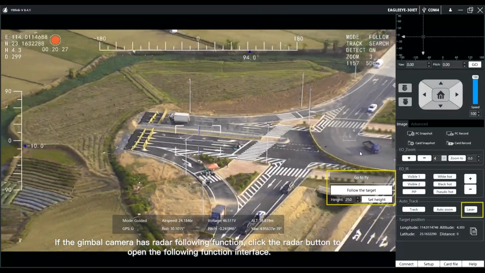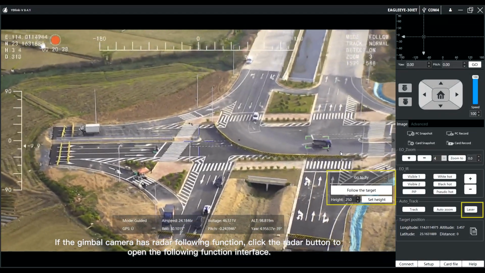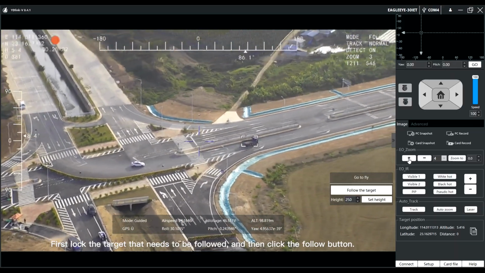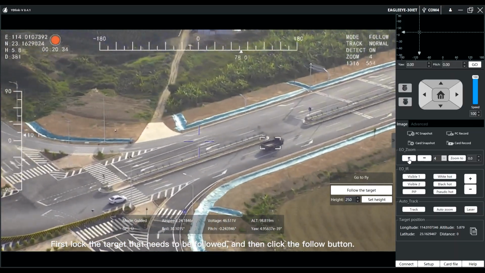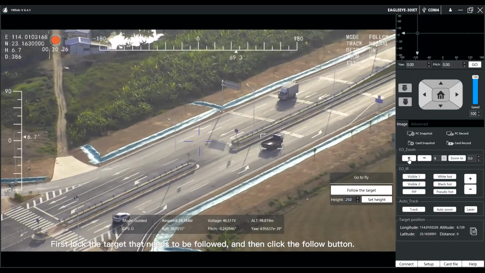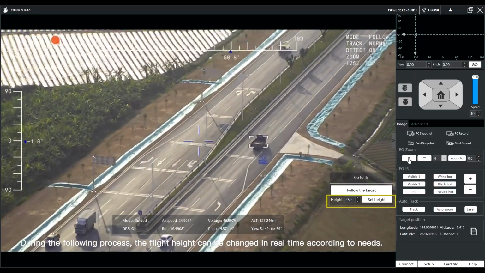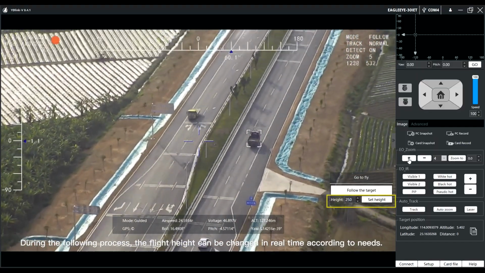If the gimbal camera has radar following function, click the radar button to open the following function interface. First, lock the target that needs to be followed, and then click the follow button. During the following process, the flight height can be changed in real time according to needs.